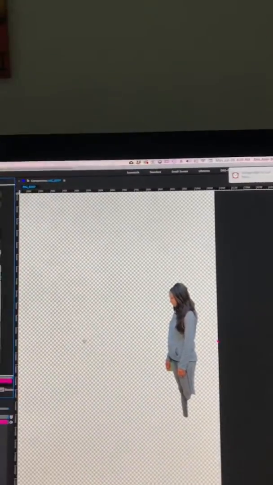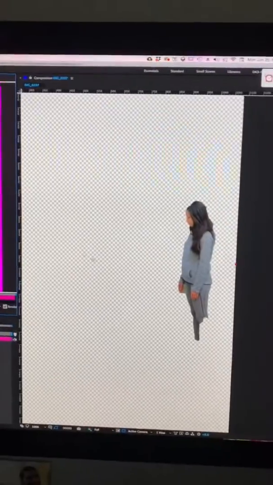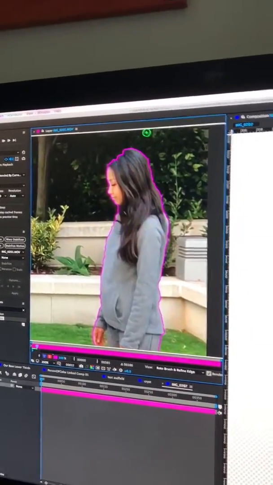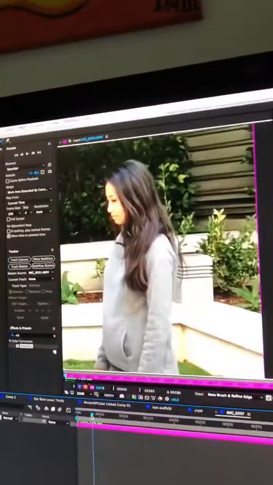Then we can move forward, or hit play or spacebar, and see how the subject is being rotoed. Now it's okay in this case for the roto to be rough, at least for my purposes. We need her to be a little bit separated from the background. And it looks like we lose the roto right around this frame here.